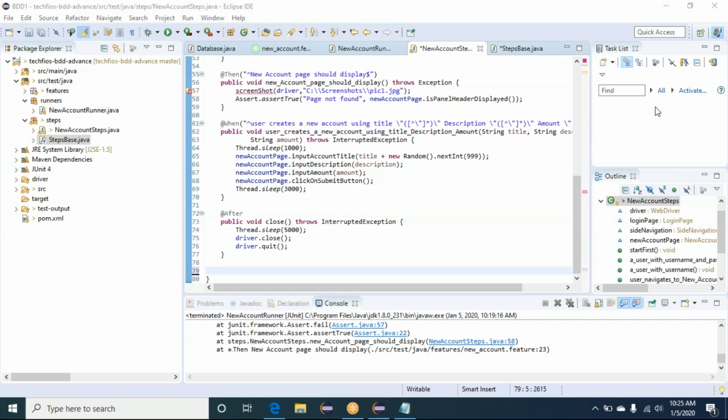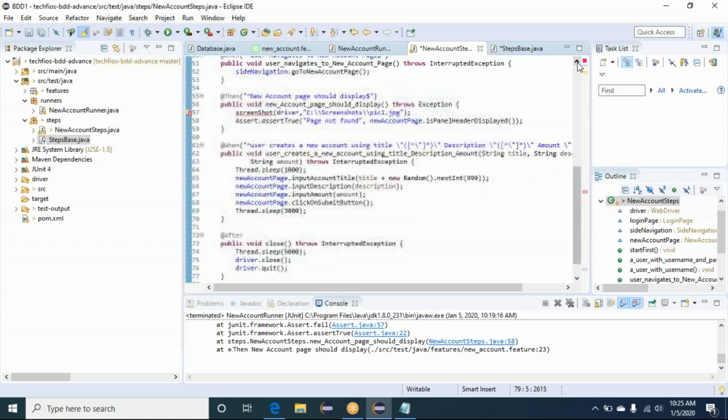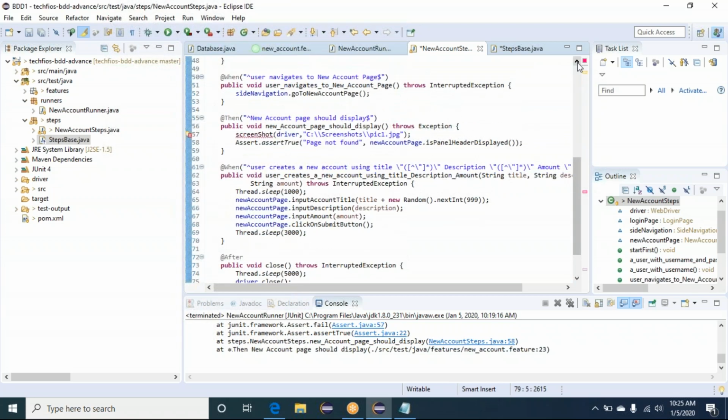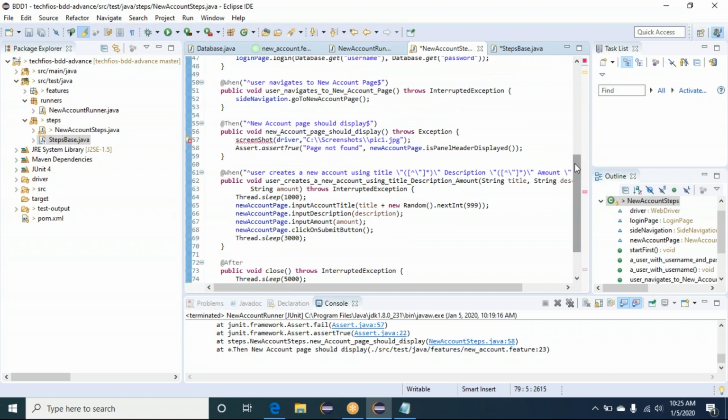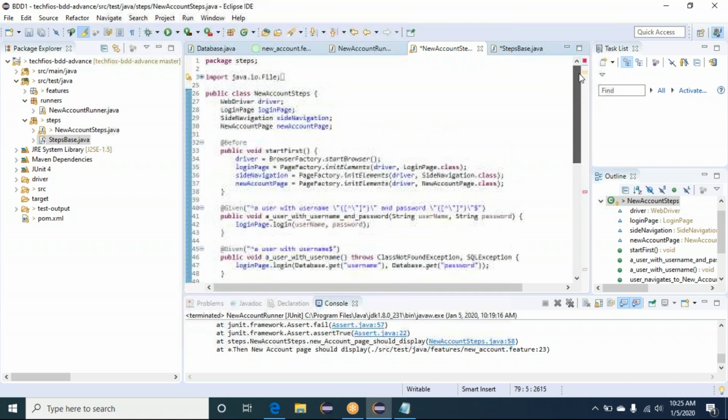Notice the method is not recognized here. What do I need to do for this method to get recognized? Extend it. So scroll up all the way up to the class declaration. There's that class, public class, new account steps. Type in extends and that steps base class.